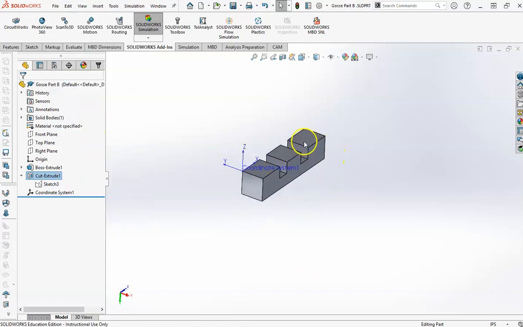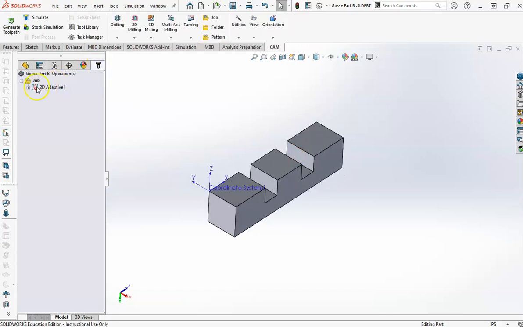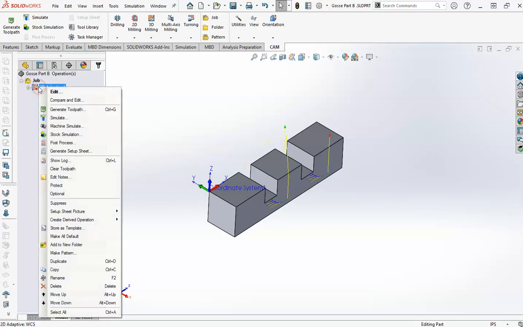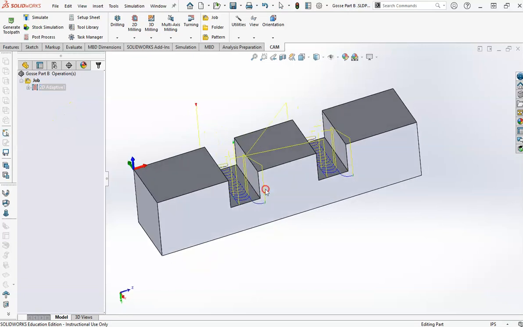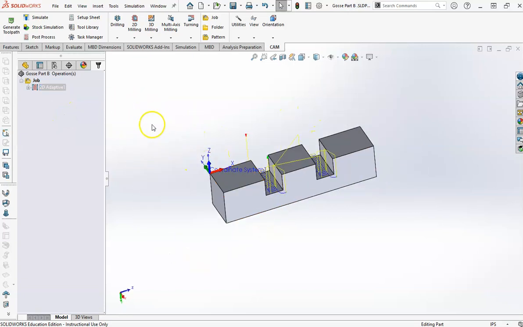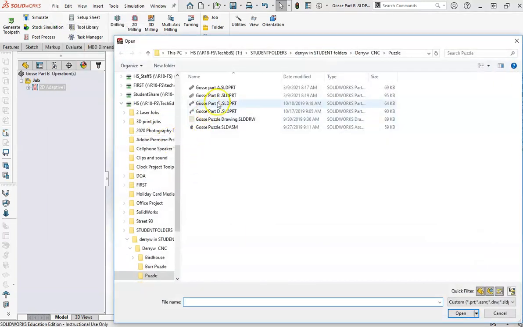Oh, I forgot to do one thing on that last part. We need to jump to the toolpaths, and we need to generate toolpath, and we're going to need to re-export these toolpaths because they've been modified. But we probably should do that at the end. So let's go to the next part because I want to make sure it works in the assembly. Open, part C.